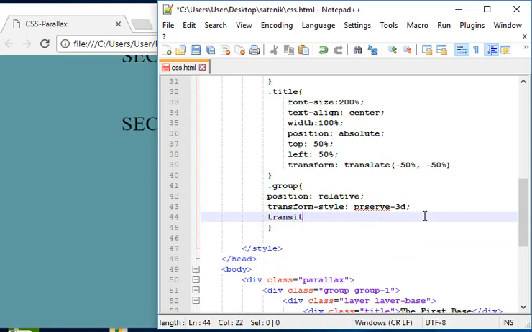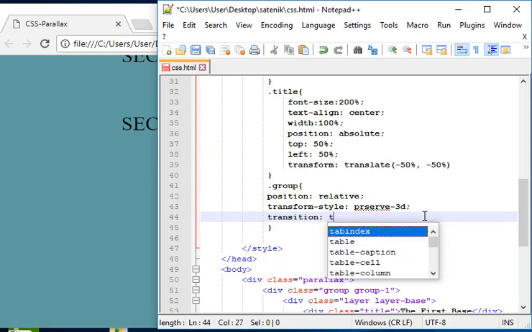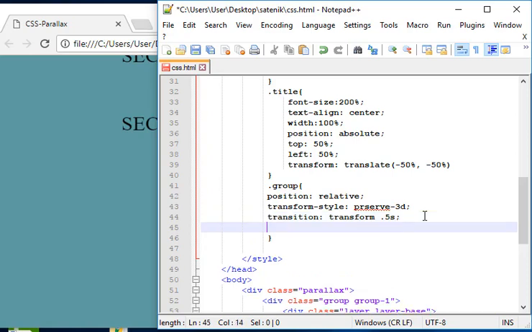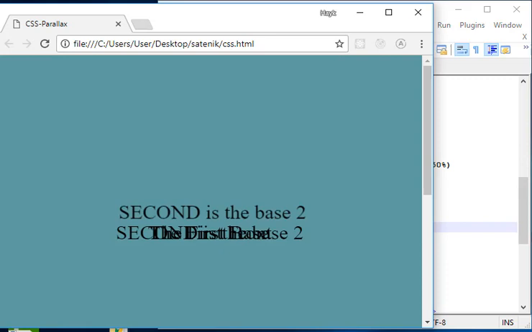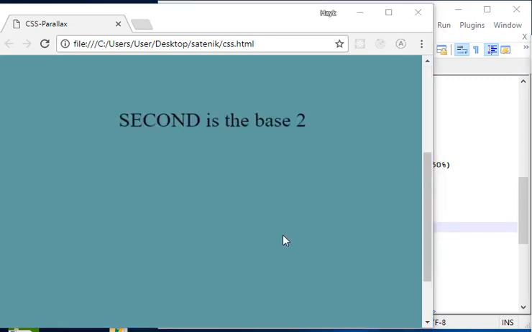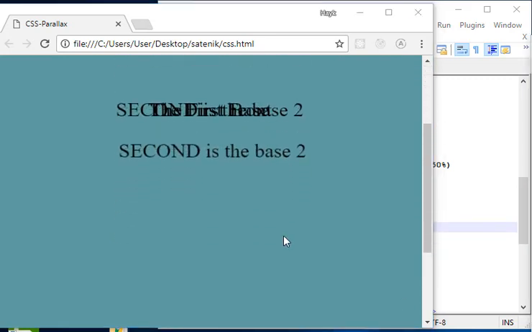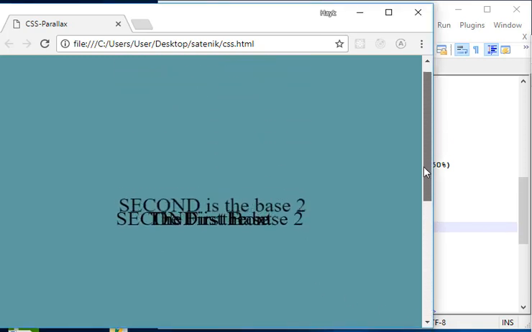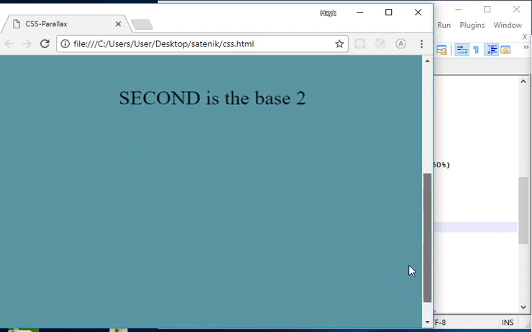And to it, let's also add in transition, transform .5s, which is 5 tenths of a second, and let's also add in height, which is going to be 130 VH. Now save, refresh. So now when I scroll up and down, you can see the different speeds that they're scrolling in, they're being moved in, basically.